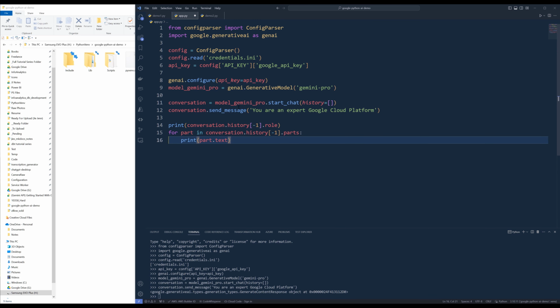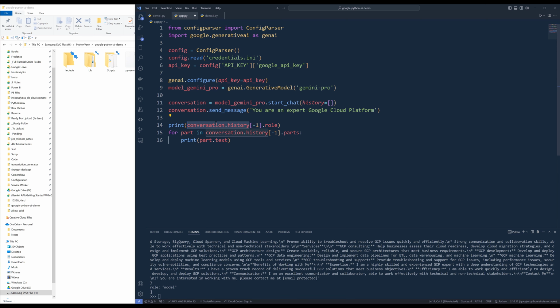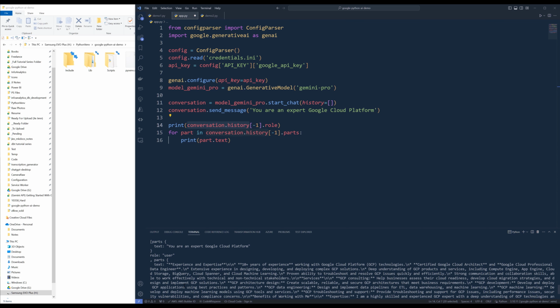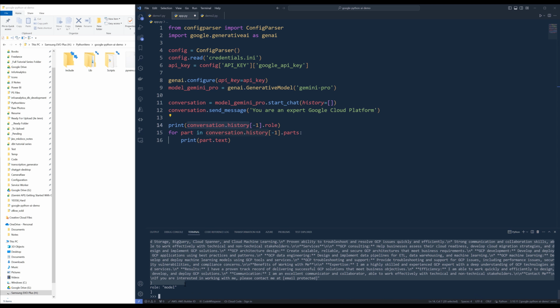Now, to return the response, from the conversation object, we can reference the history attribute. And if I print the history attribute, it's going to return the conversation log. And each record is going to contain the text and the role. So this is going to be the first record, and this is going to be the second record. So coming from the AI model itself.